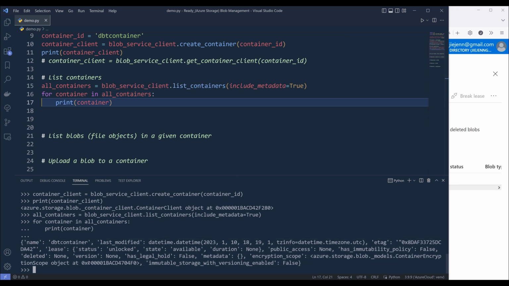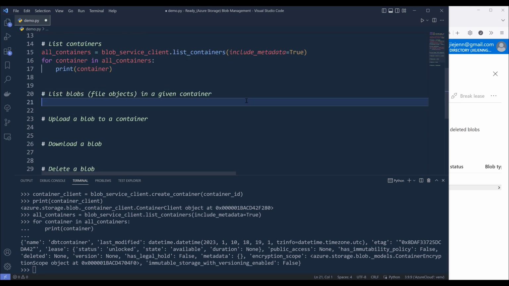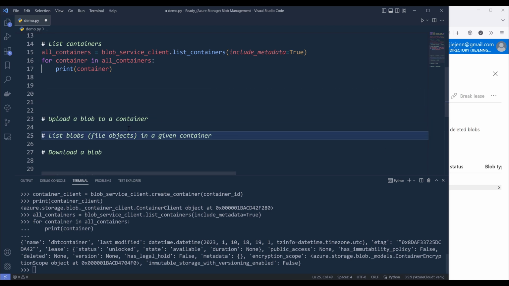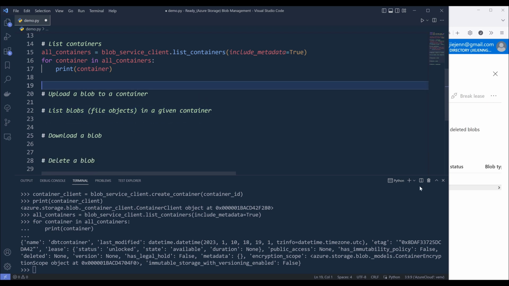And from the output, we have the container's name, the last time the container was modified, the time zone type used, and a couple of other pieces of information that I'm pretty sure you can go through on your own. Right, so let's see. Actually, I want to move this item to here because right now I don't have any file uploaded to my container.